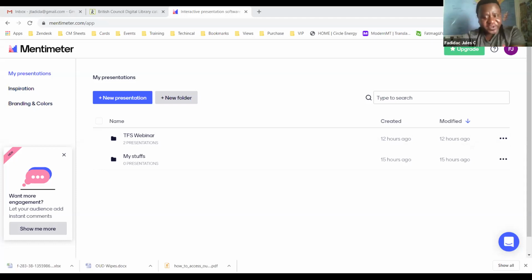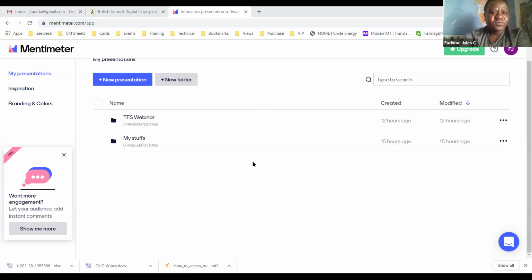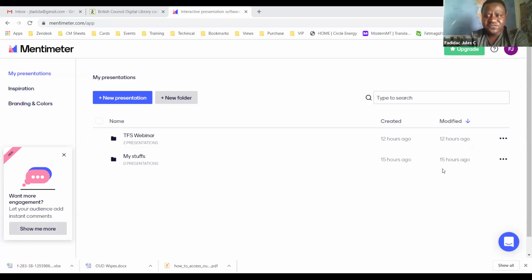Okay, so we are here on the website, and I assume that you've already created your account and logged into it. This is all about Mentimeter. It's not a complicated website to use. These are just all the features. What you have here is a new presentation if you want to create one, and a new folder. The folder serves the purpose of a folder as we know it: it is where you organize your stuff, your articles, your presentations. Here I have my stuff.